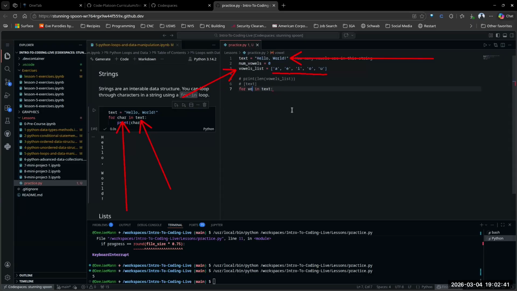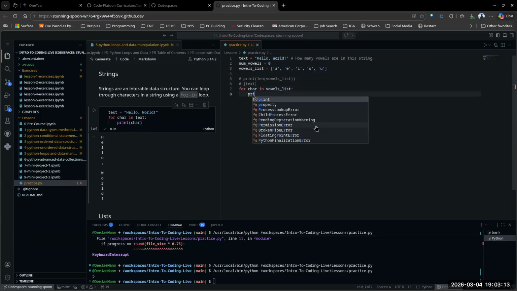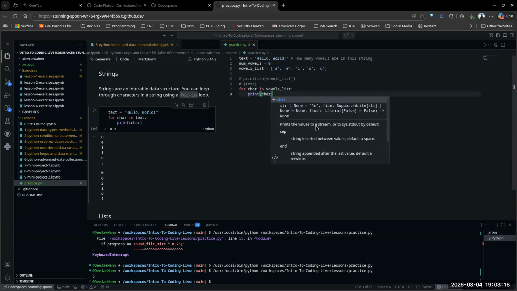Okay, so you're looking for for character in vowels list? Oh no, because if you do character, would it also do the commas? So character is just a variable. It's just a placeholder for us. All it knows is that this turns into whatever element. So when we go through this way, we're going to print our character to see what we get.